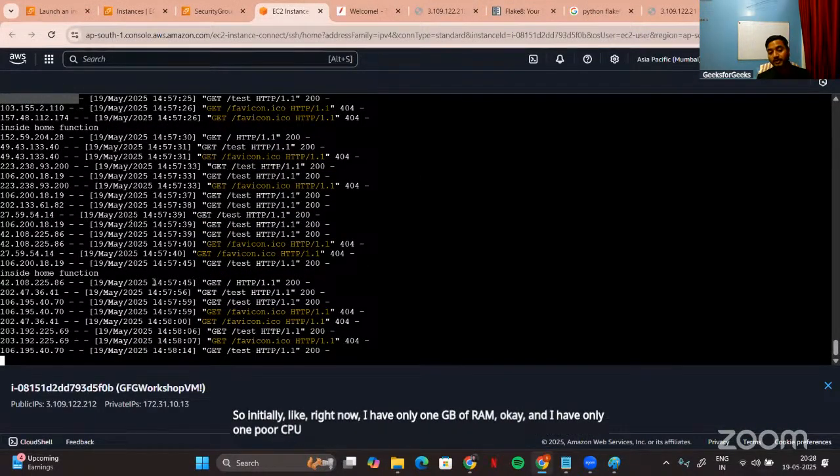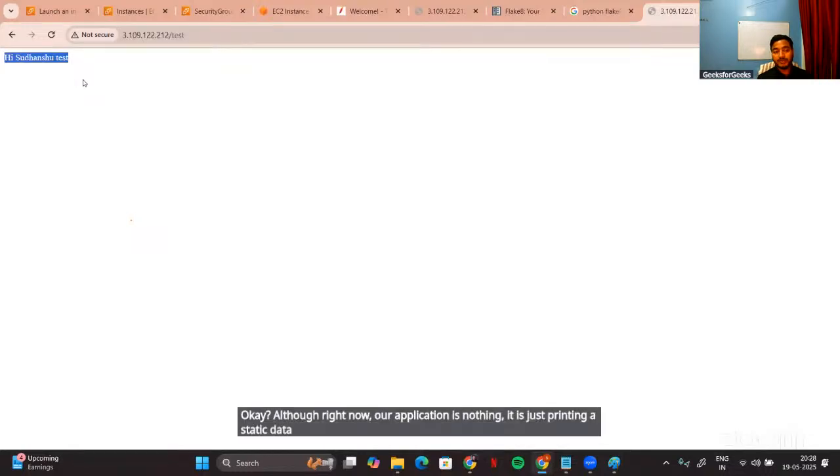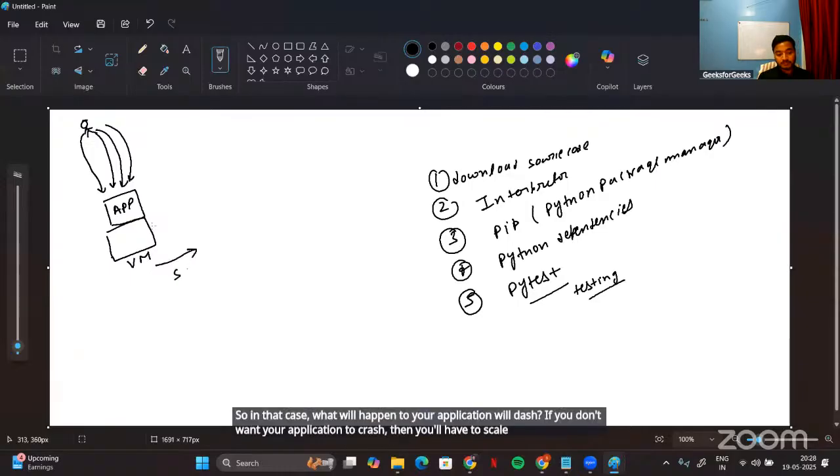So I have limited resources attached to my virtual machine. If I get more and more load, my system may crash. Although right now our application is nothing, it is just printing static data, it may be an application which will be doing a lot of processing behind the scene. So in that case, what will happen? Your application will crash. If you don't want your application to crash, then you'll have to scale your application.